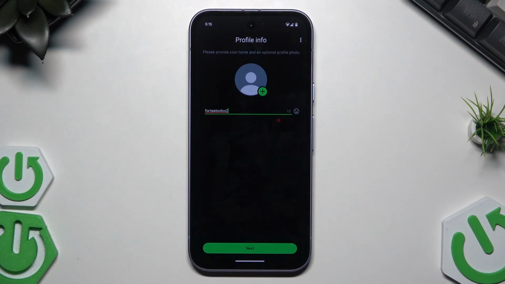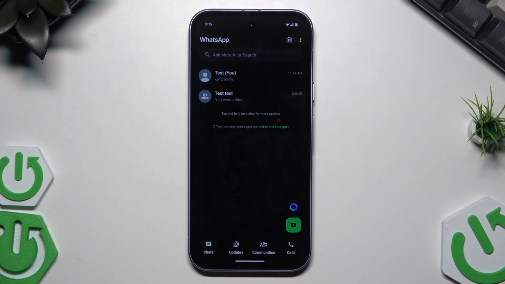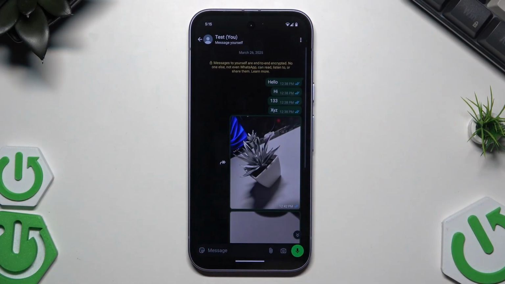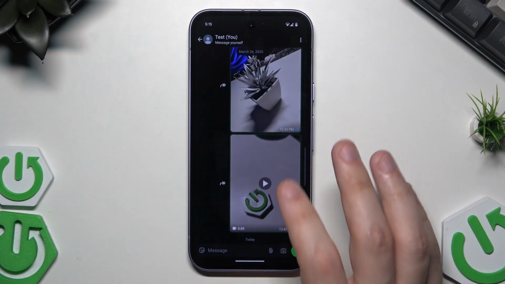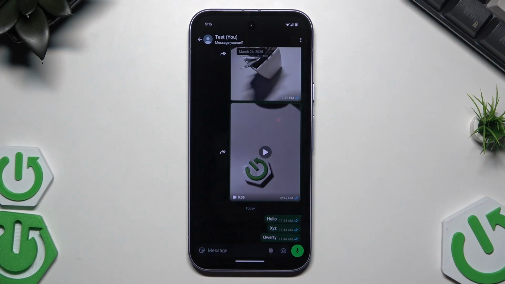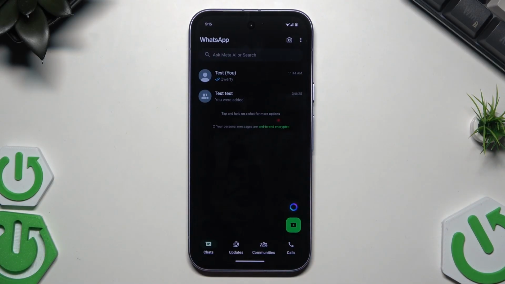Now click on next. In here you can type your profile name and also change the profile photo if you want. Then click on next. And now as you can see we have our chats and all of the messages, including the photos and the videos, have been successfully transferred and restored.